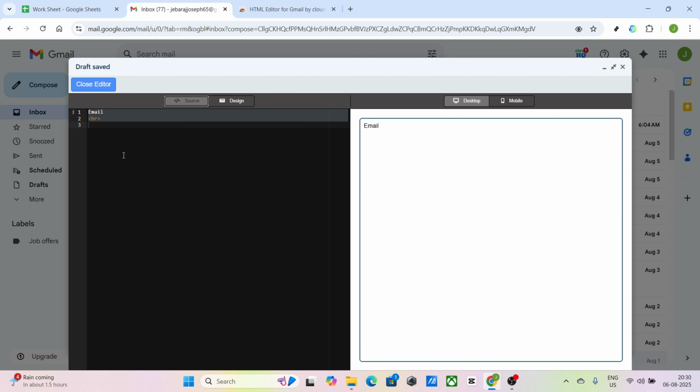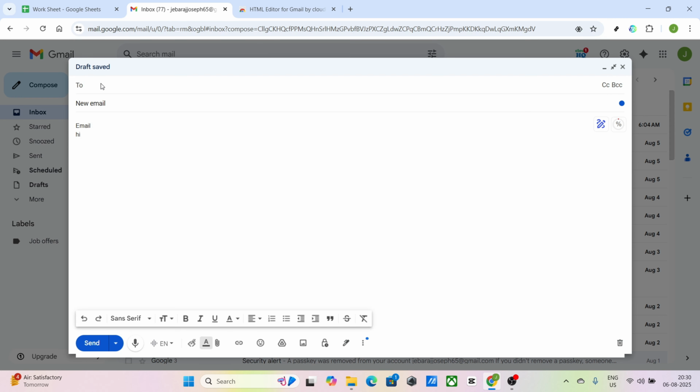Now, take the HTML code that you've carefully prepared for your email and paste it into the editor's space. This is your chance to embed custom styles, sophisticated layouts, and any other elements you wish to include. Once you're satisfied with your email's appearance, click on Close Editor to finalize the design.